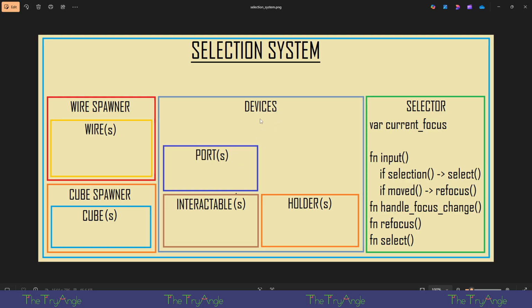It'd be neat if I added more devices as the game development went on, but I'm trying to think in really small terms right now. Interactables are like buttons, sliders, things on the device that are part of the device. Obviously, technically everything is an interactable. It's not really a great name, but I really don't know what to call it, because button doesn't cover everything. And then holders, of course, which hold the cubes.